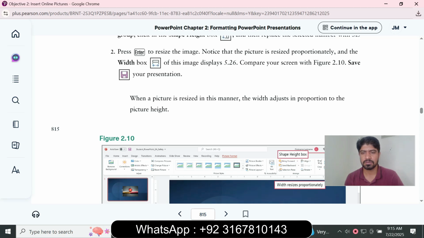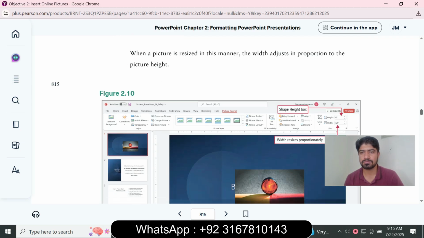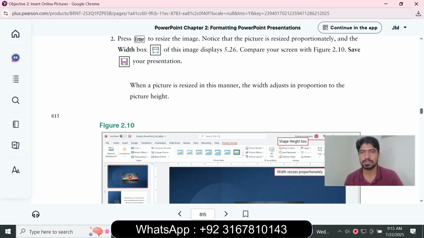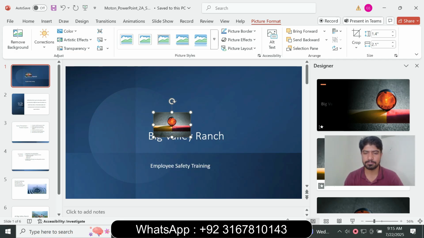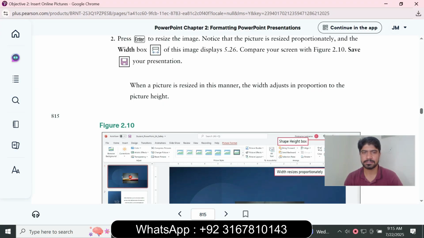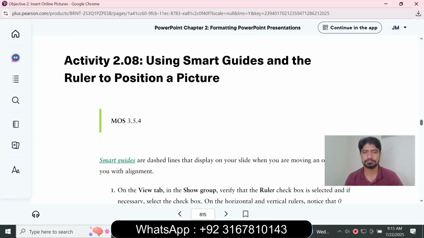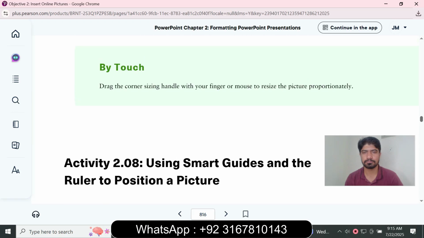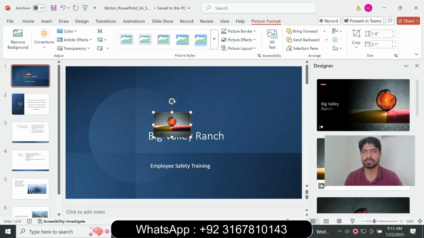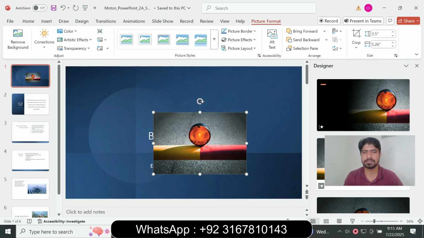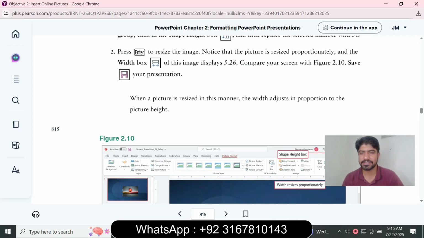5.26. Compare your screen to Figure 2.10. Then press Enter.